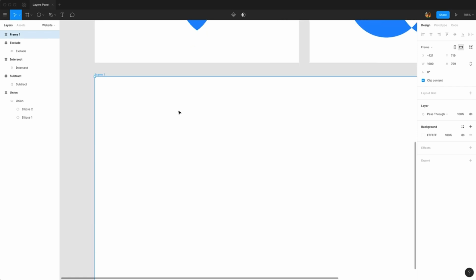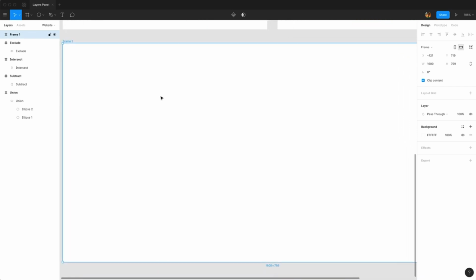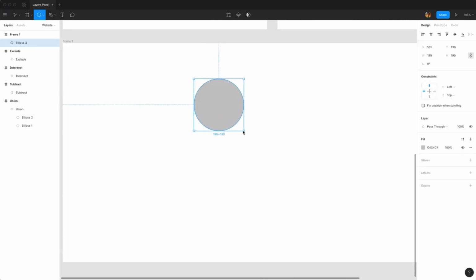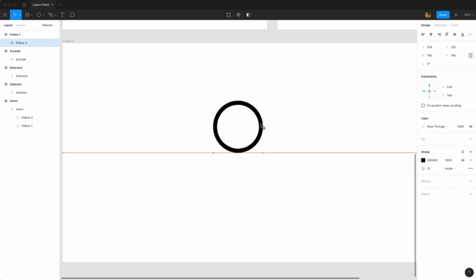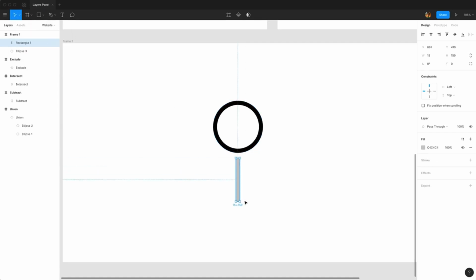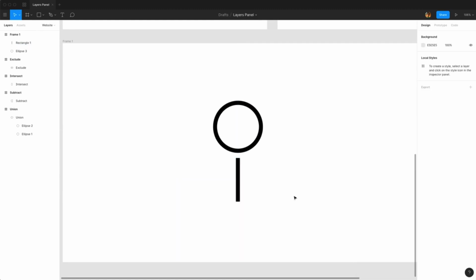And suppose that we want to create a search icon, okay? So what do we need? We need a circle. So I'm gonna create one, and I'm not gonna fill it with color. So I'm gonna remove the fill and add some stroke like this. I'm gonna increase the thickness of this stroke. Let me see, I think 15 is great. And I'm gonna create a rectangle as well with the width of 15 as well. And I'm gonna change the color to black like this.